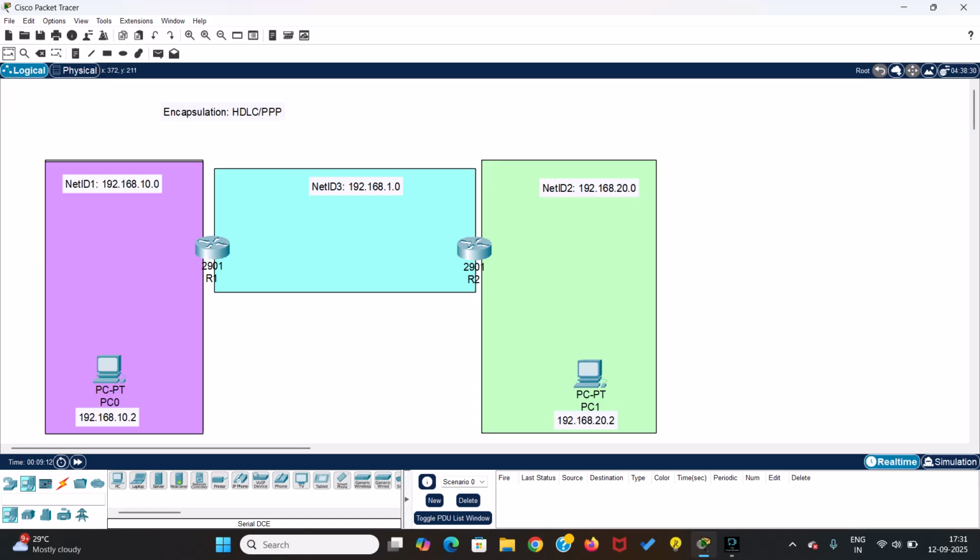Also, HDLC lacks built-in authentication, making it unsuitable for unsecured connections. So the data will be exchanged in plain text format. So there is a chance of a security breach.